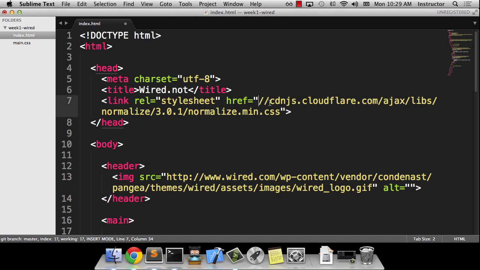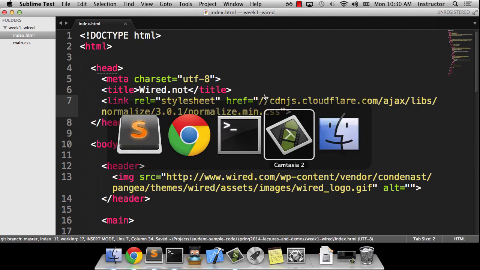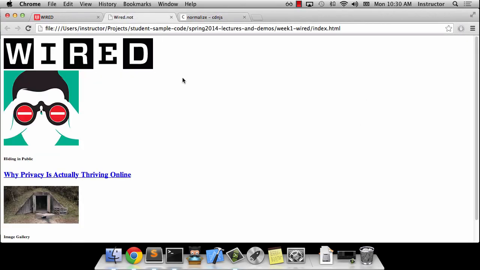There's no protocol for this URL. The reason is that when this is on the web, the browser will see that there's no protocol specified and it'll use whatever the current page is using. So if I save this as it is, and I go and view my page, it's not going to change anything.